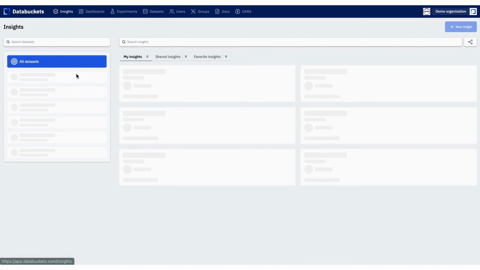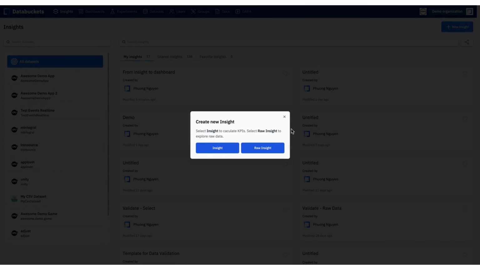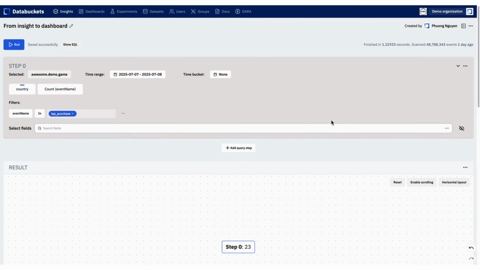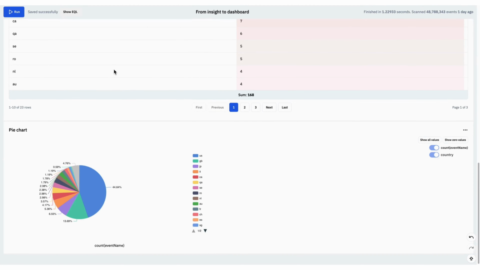Now, let's move on to the Insights tab. Insights is where you query. You can click on the New Insight, choose Raw Insight if you want to see the raw data, and choose Insight if you want to query. Each insight will look something like this. Each insight will contain a few steps, the data table, and a chart.